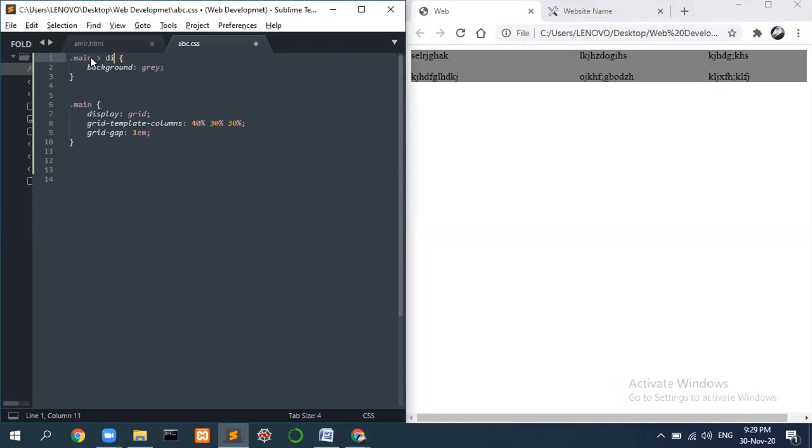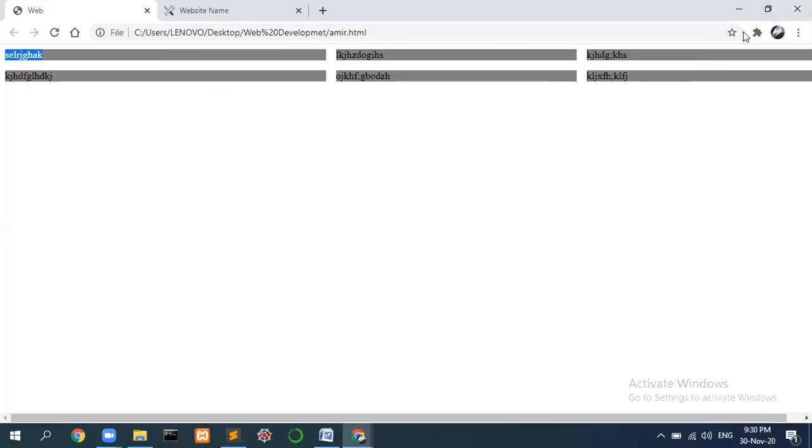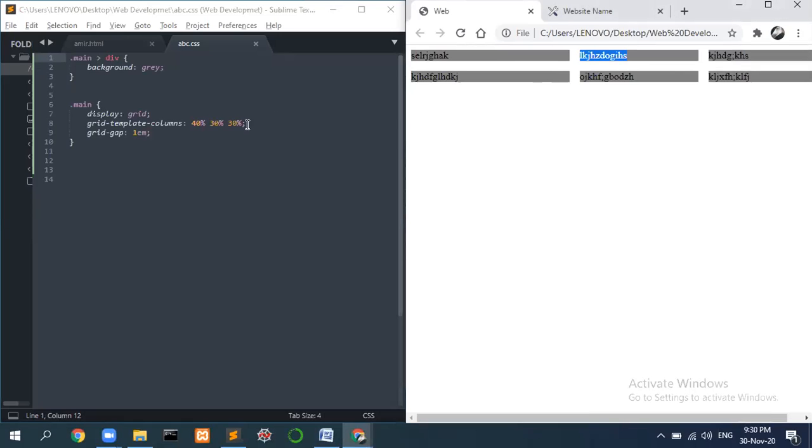So if I just write division over here, you see all of them have a gray color background. You see this particular element has 40% of my web page. If I just expand my browser, you see it is occupying 40% of the space. This element is occupying 30%, and this is also occupying 30%. So you can give as many as you want.